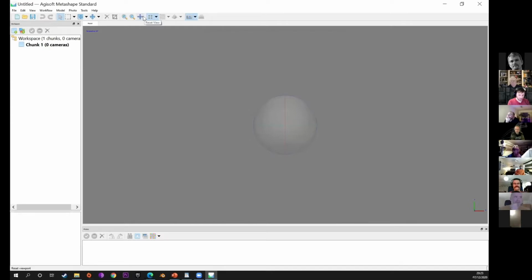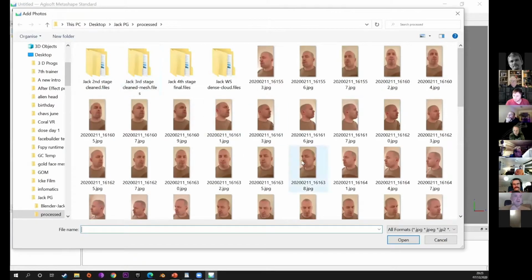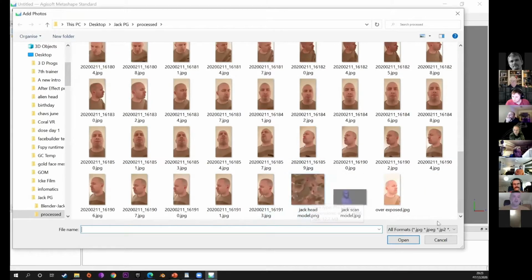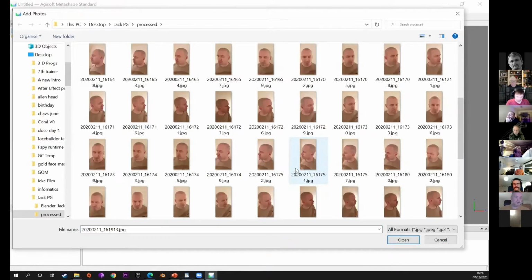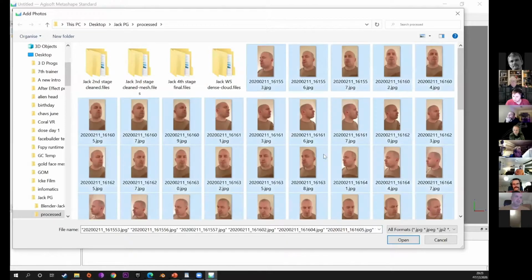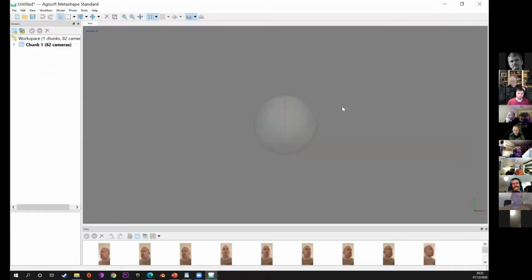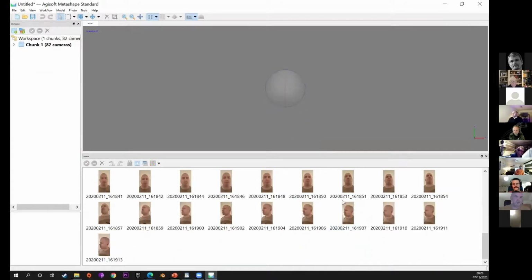The actual steps for going through this are very simple. So I'm just going to go to Workflow, and the first step is either Add Photos or Add Folder. So I'm going to add photos because I've got some mixed photos in here. So I've got all my photos. I'm just going to click, Shift click, Open. Okay, and you can see now down in this toolbar underneath, I've got all my photos.